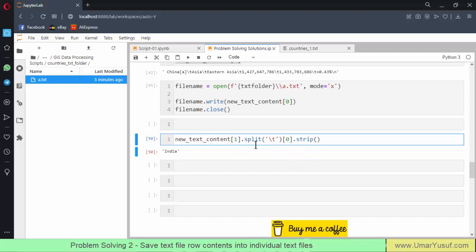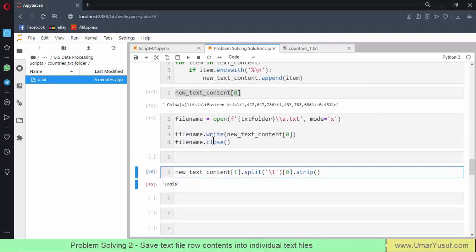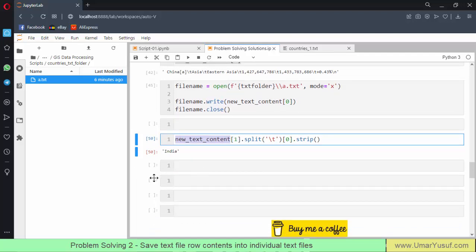With this in our hand, we can now use the for loop to loop through the content of the new list, extract the rows, and then get the file name, then use the file name to save the items within the new list into individual text files. So let's do that.